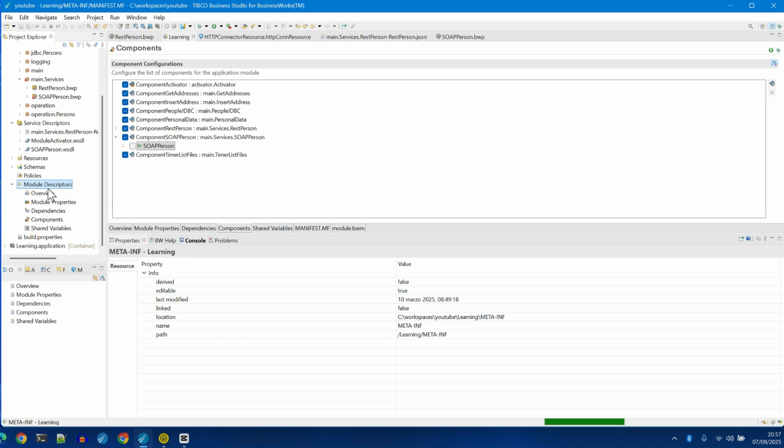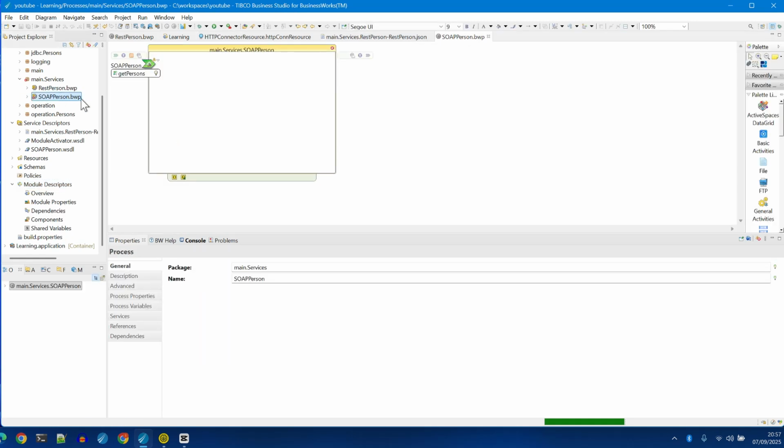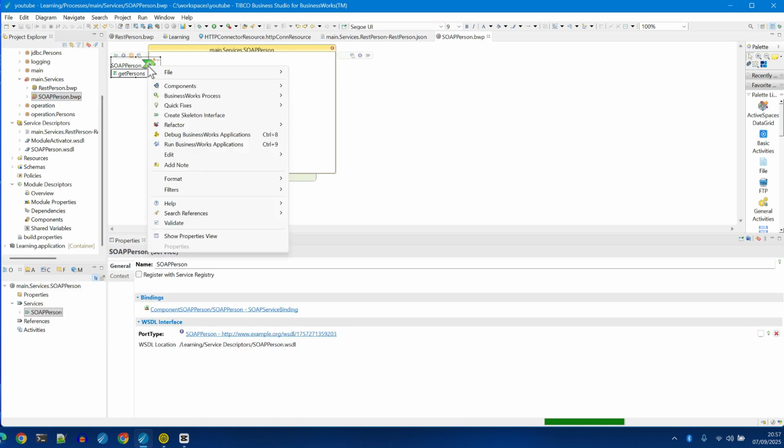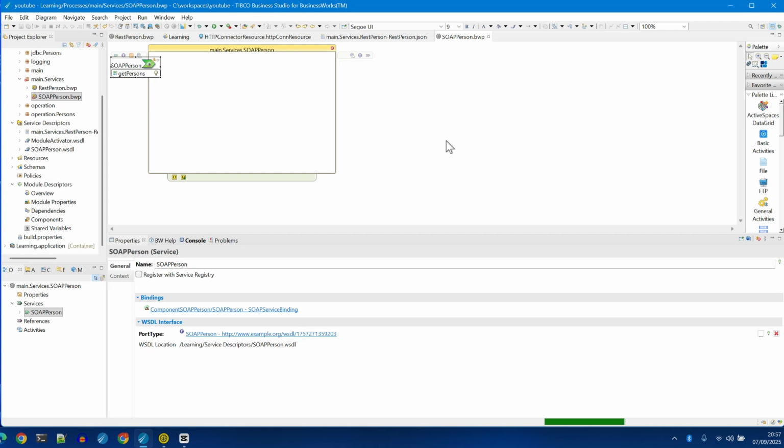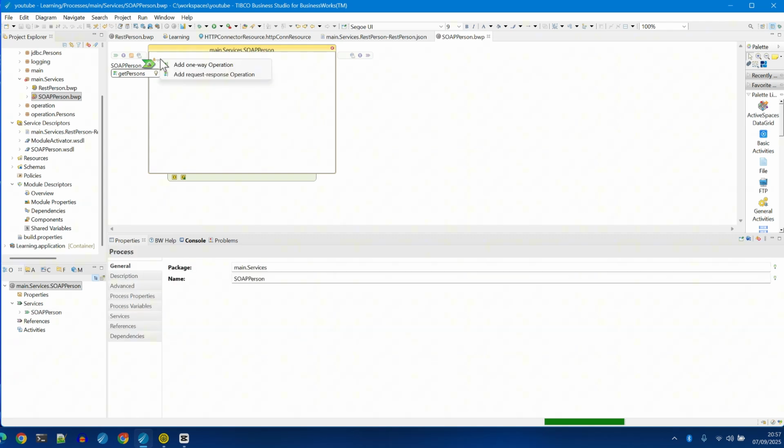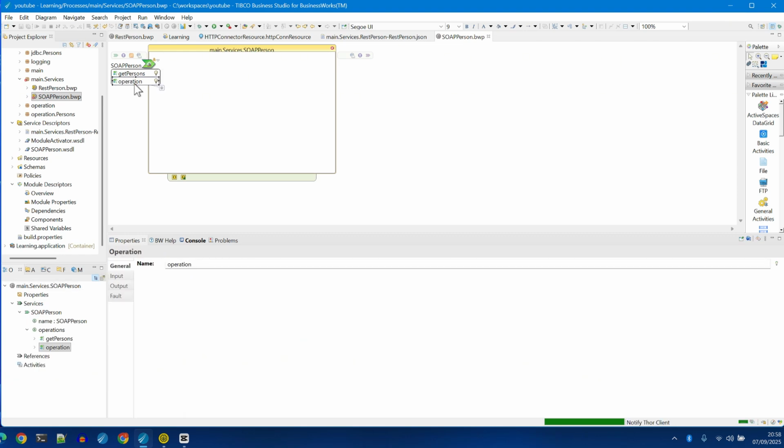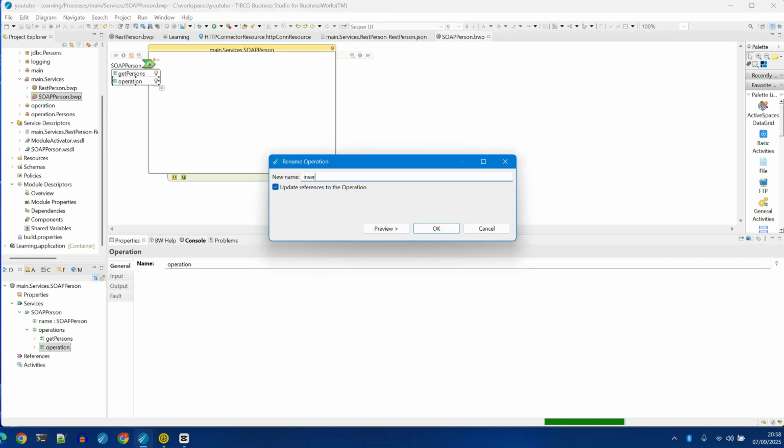Another way to create the SOAP binding is directly on our process. Just right-click on the service, go to Components, and select Create SOAP Binding. Since we need two operations, and we already have getPersons, we'll add the other one. Just click the little arrow and select Add Request Response Operation. Then rename it to InsertPerson by clicking the light bulb icon in the bottom right.